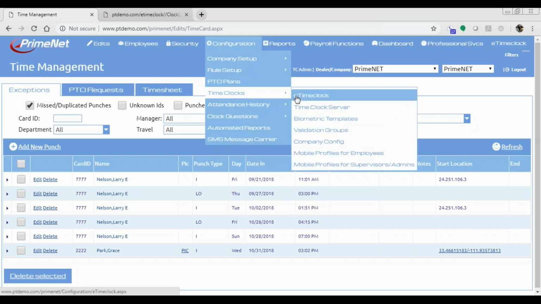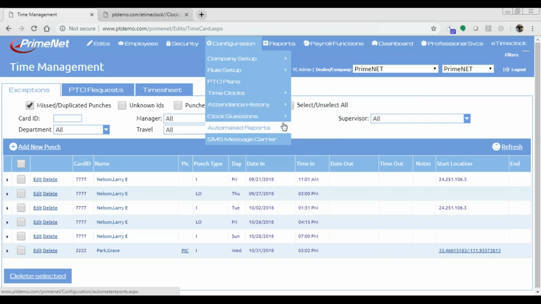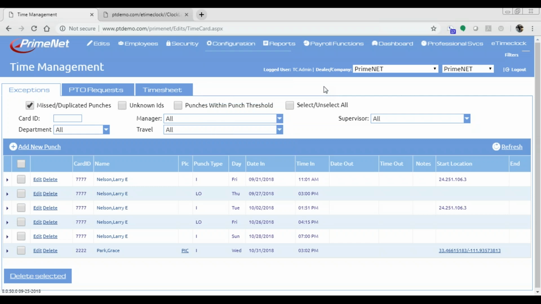Our module in here allows us to go in and set up policies of what the employees can and cannot see in the e-time clock employee portal. Our biometric templates coming from the time clocks. Questions, if we have to have the clocks present questions when the employees are clocking in or out. Our automated reports, when we want to set up a report such as approaching overtime, to email out, say, every Thursday at 3 p.m. to the managers, and then being able to configure our SMS carriers in here.